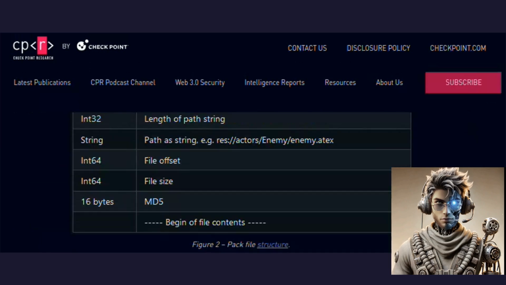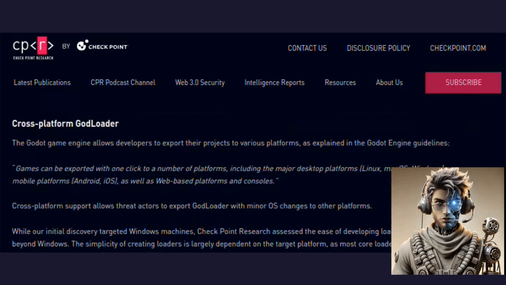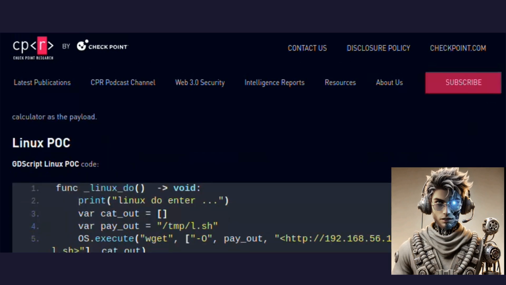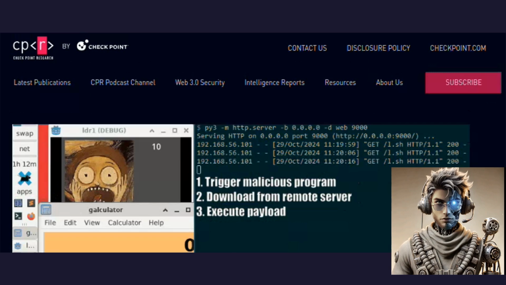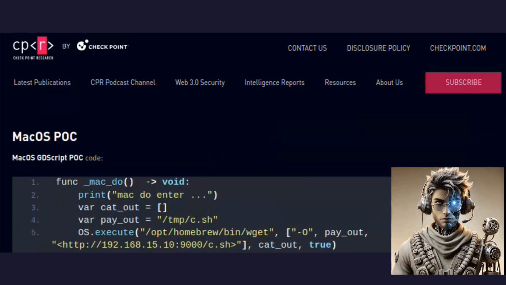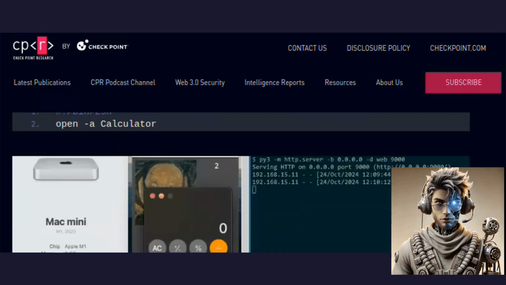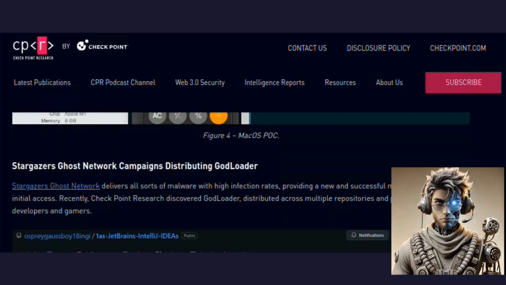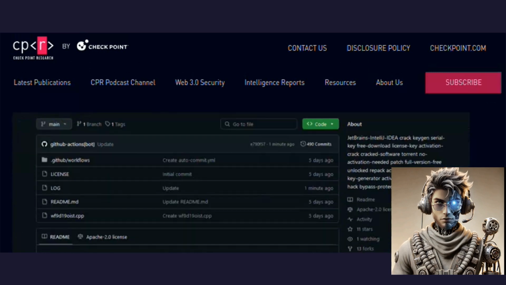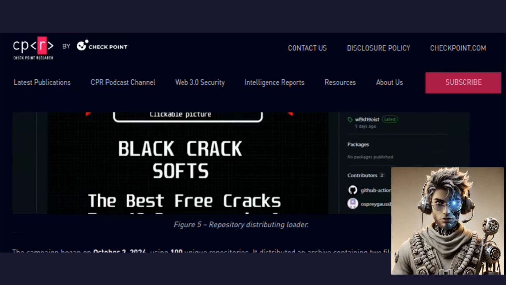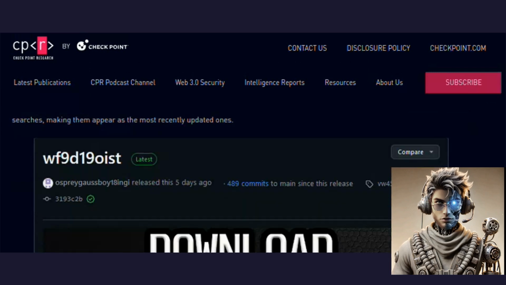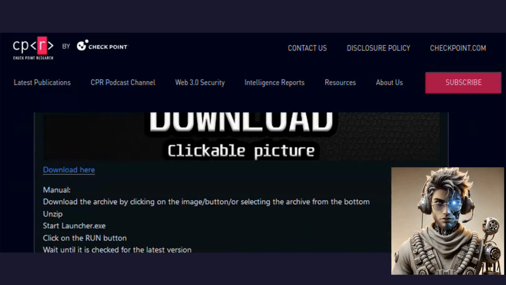The malware works by exploiting Godot's feature that allows new functions and game objects to be loaded via GDScript, which allows game developers to create DLC content for their games. While the initial discovery was only on Windows machines, Checkpoint was able to create a proof of concept for both Linux and macOS. It would require a modification of the engine to work on Android, and an iOS version would be harder due to Apple Store's restrictive policies.